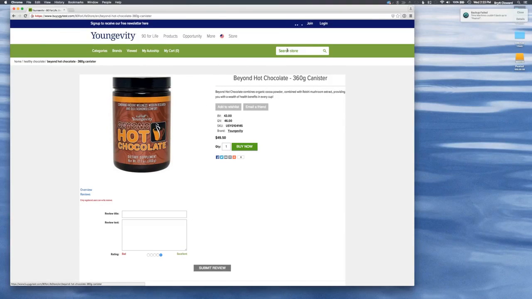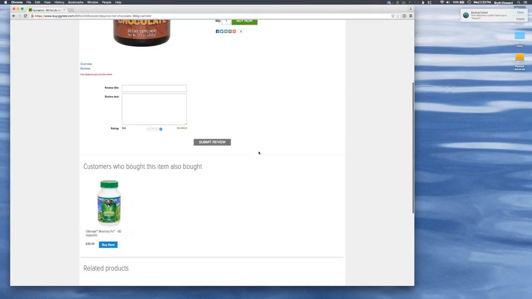There's also a store search. Now this search just searches right within the store. So if you have a product name, and I think a SKU works, anything like that, you can type it in here and it will search and show you the products within the store that match that.